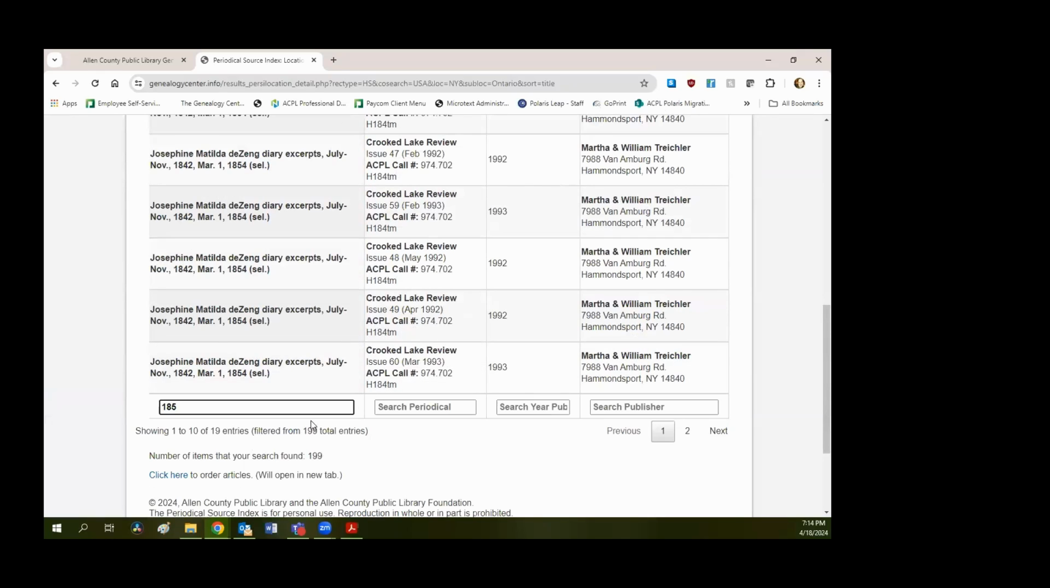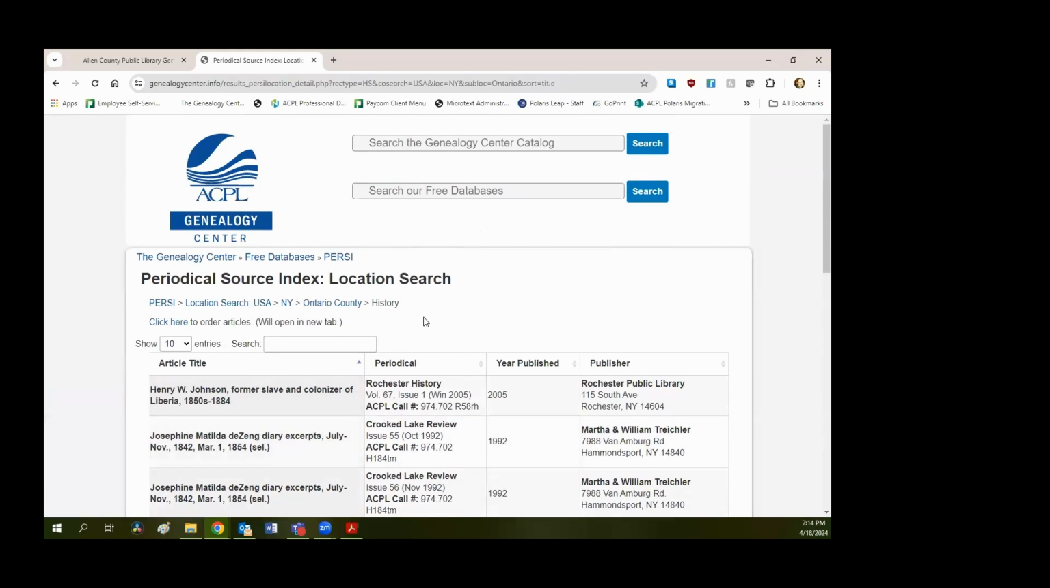Okay. So let's talk about how to obtain these articles. I've talked a lot about how to search this, and I really want your searches to be successful. And that's why we dug into this a little bit and tried different types of searches and played around with some of the results. But when you have a citation from Percy, you have the article title, the periodical, the year published, and the publisher. That information, you can utilize to find the article.